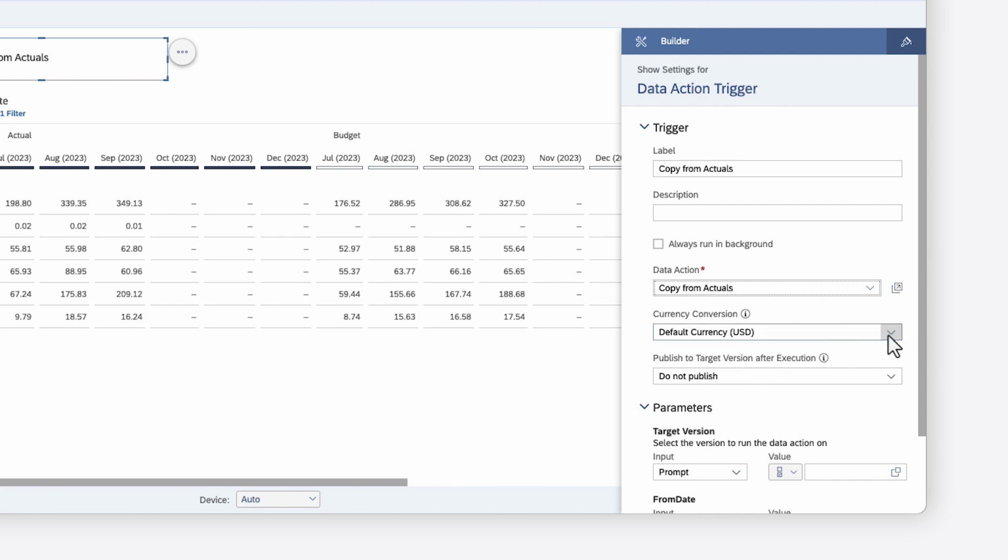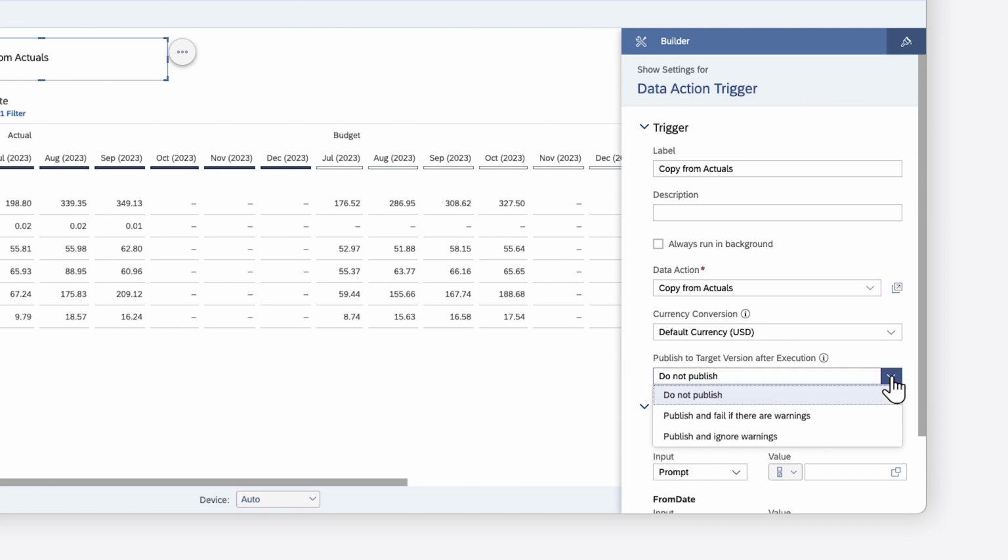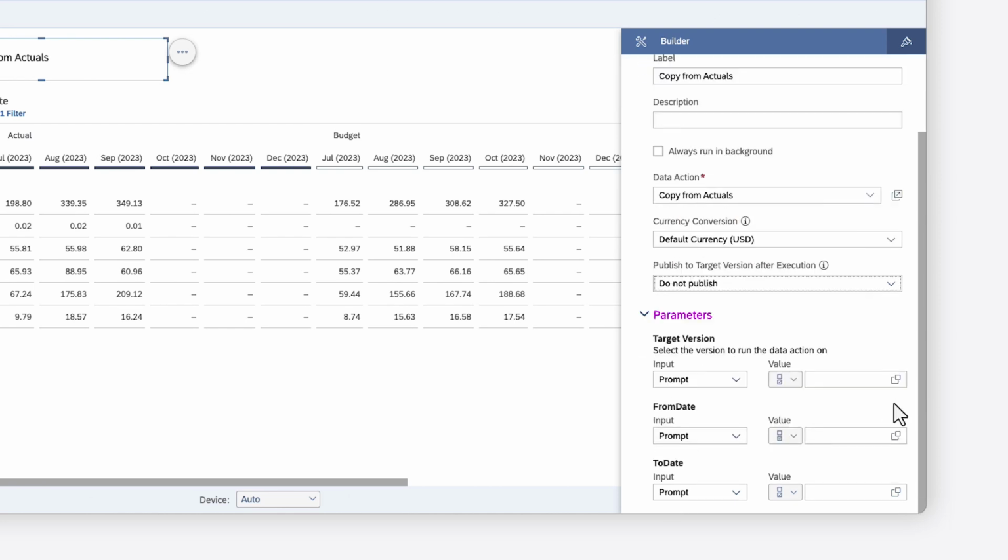For data action triggers, you can also choose an option for currency conversion and define whether any values copied to the target version will be published or not. These settings have already been defined if the data action is embedded in a multi-action. Any parameters that have been defined for the action display here, and you can choose to change it to a fixed value, or you can leave the parameter as a prompt that will come up at runtime.